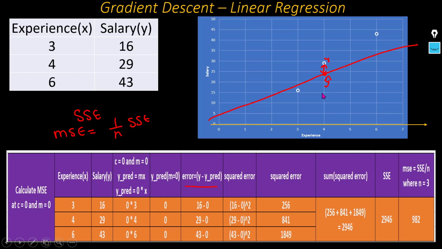In that case, we will not be able to calculate the correct squared error. So that's why we square the errors. So this is your squared error, and then we have to sum all the squared errors. This is the sum of squared errors. And what would be the MSE? MSE will be this divided by n. N is equal to 3. We have only 3 samples, and in that way we get the 982 MSE.